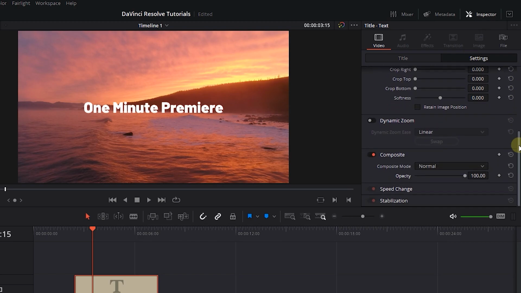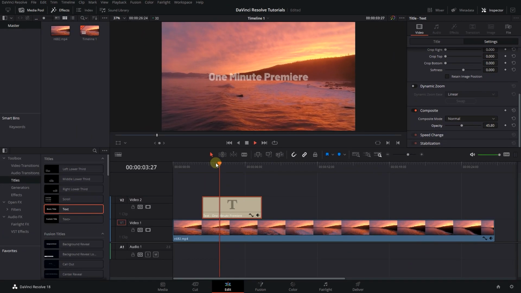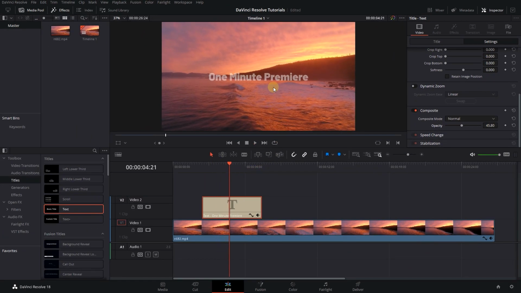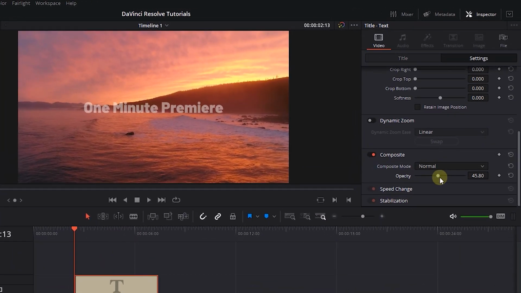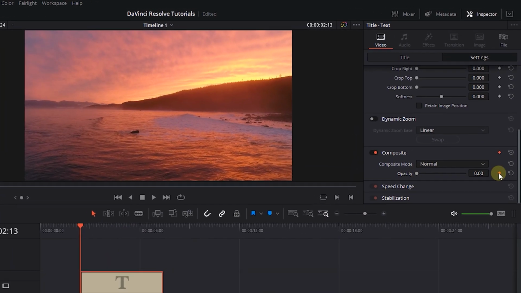Scroll down and under Composite Settings, change opacity to your desired amount. Now let's say we want to change the opacity over time. Move the playhead to the start of the text and set opacity to 0, and click on diamond button next to it to create a starting keyframe.